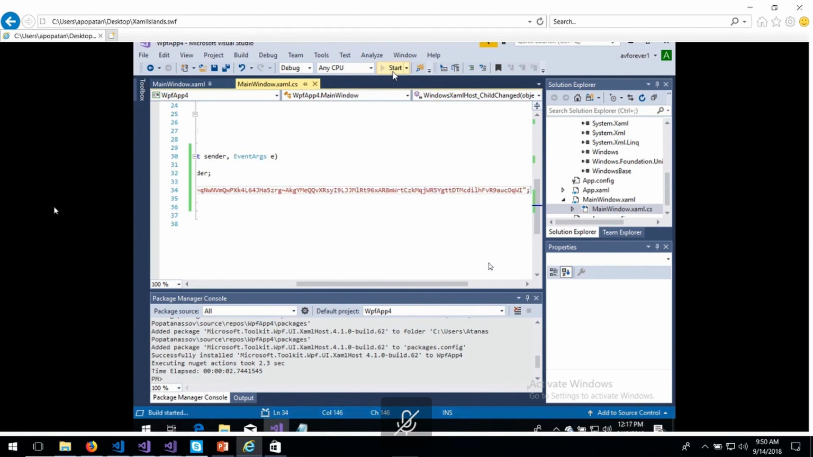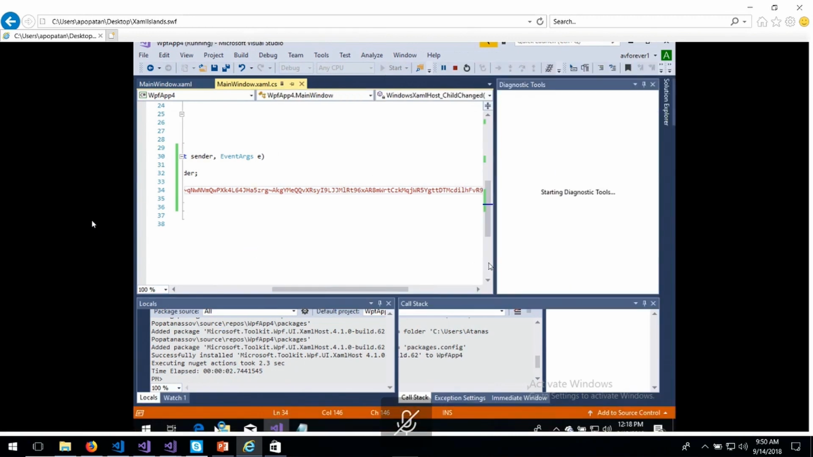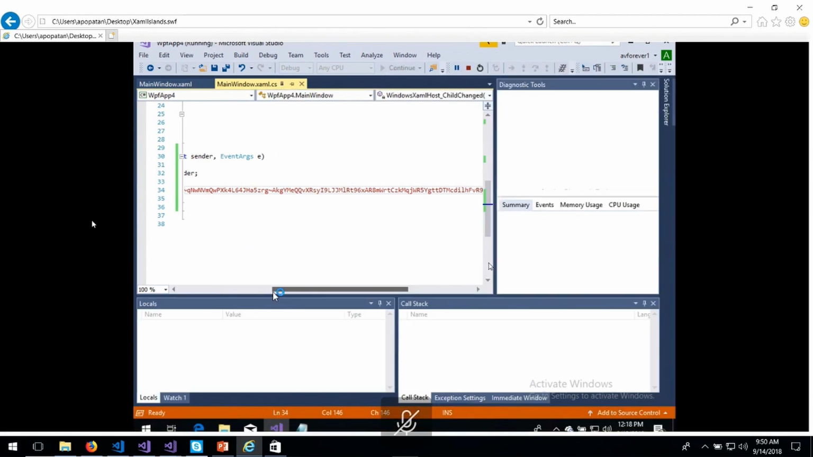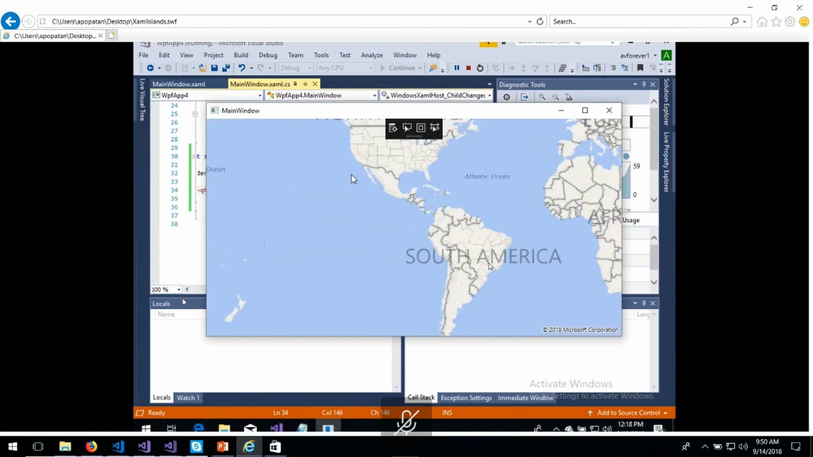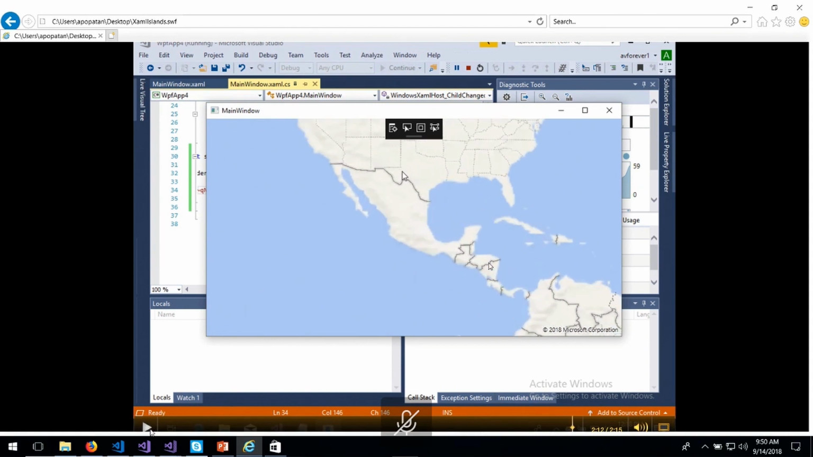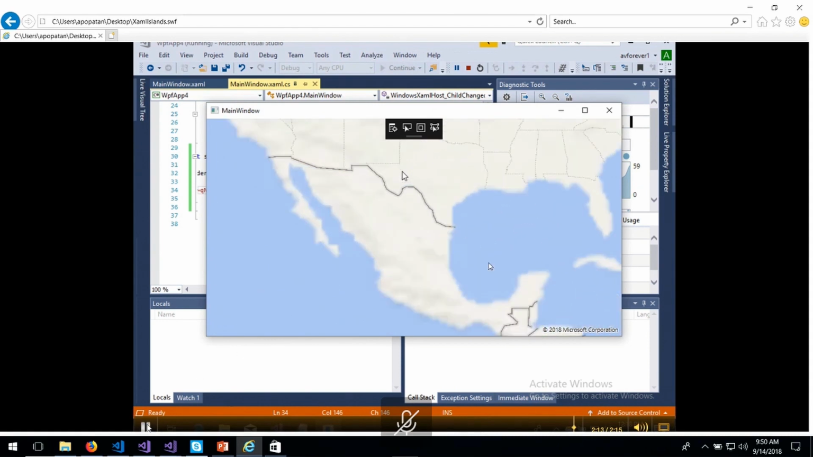Okay, I'm starting the app now. And in a few seconds, you will see a pure WPF application that is calling and creating a native UWP map.